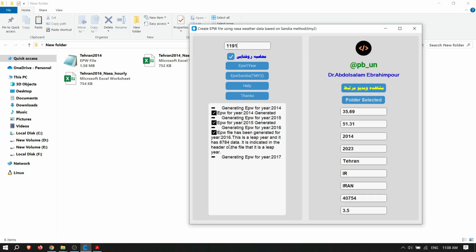This is a leap year. A leap year has 8784 data. A normal year has 8760. That's 24 more. February 29 is inside this data. When producing the EPW for 2016, we wrote inside the file that this is a leap year.